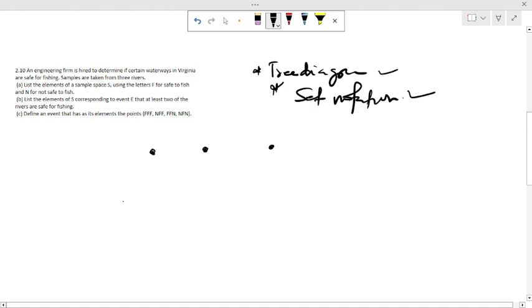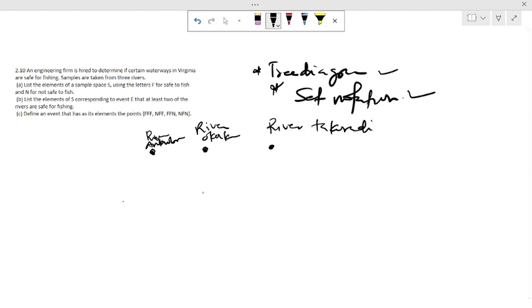Let's name it River Okonkwo, I don't care. River, sorry, River Takrady. I'm naming my own rivers. So let's say this experiment was done in each river.